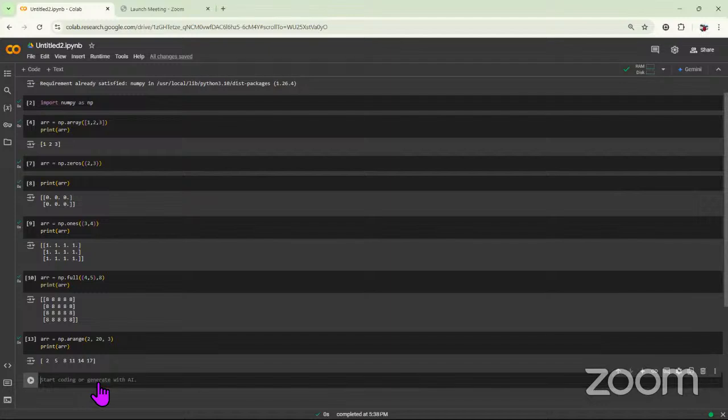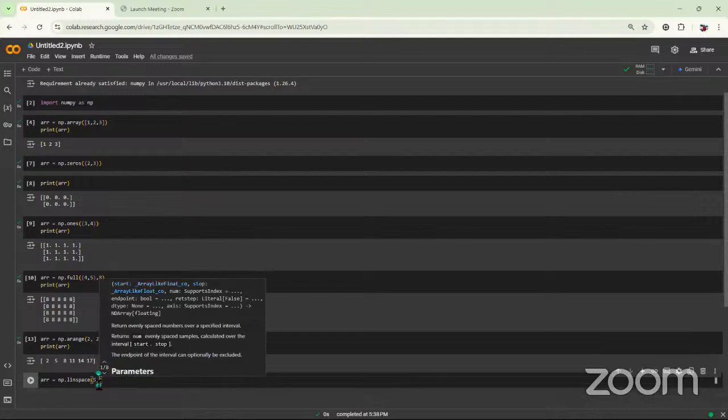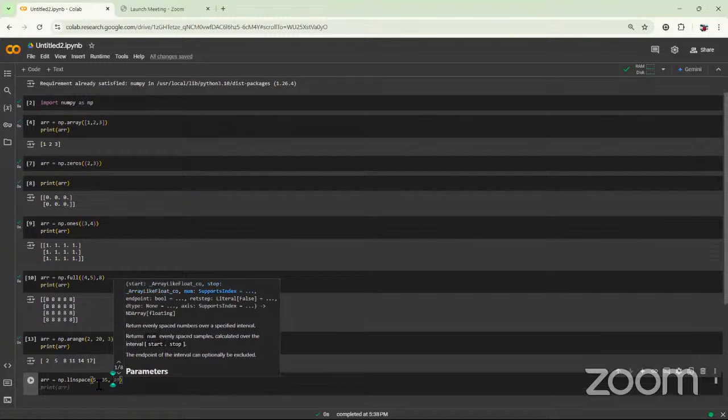So let's say we want to create evenly spaced numbers between two values. Let's say we want to specify a certain range and we want to showcase some evenly spaced values between those two. For that, let's say 5, 35, and how many values do we want to create? Let's say 4. Okay, let's say 8.